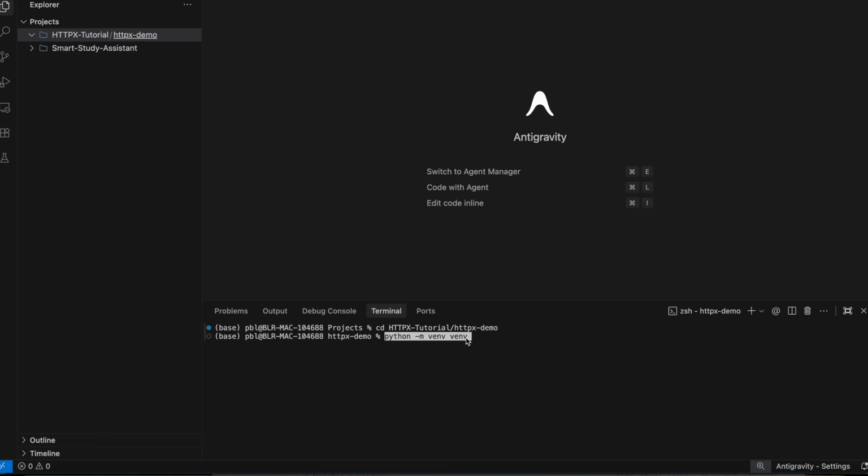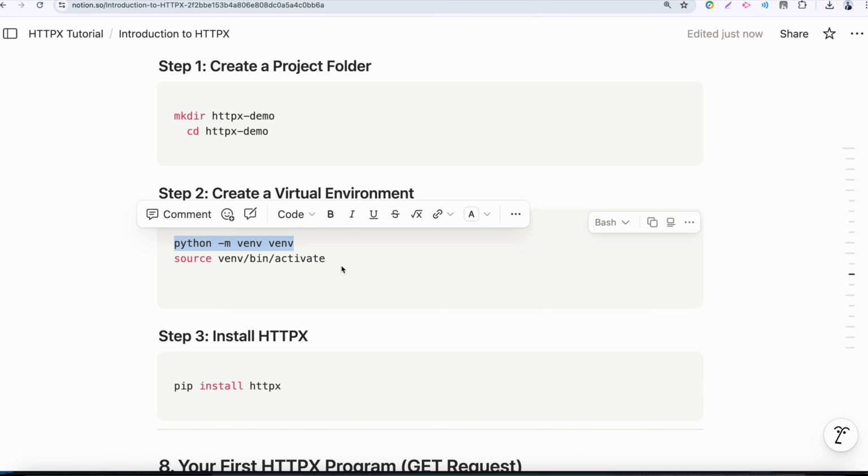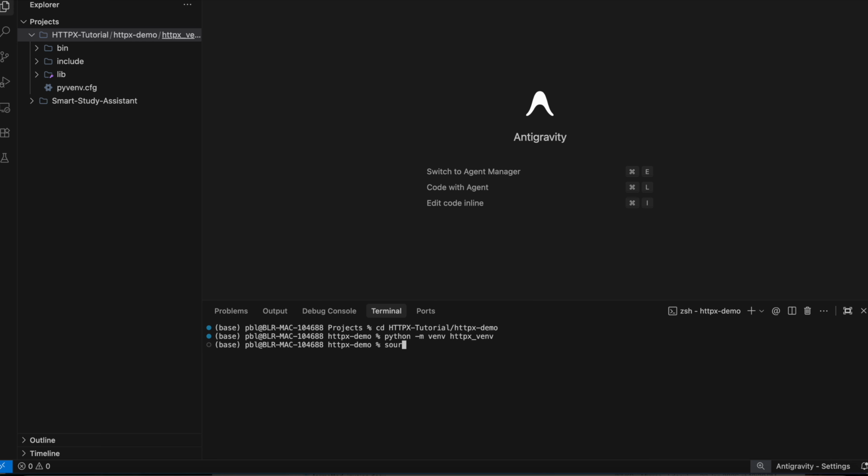So here the environment is given, but I will name it HTTPX environment. So the Python environment is created with the HTTPX environment. Once that HTTPX environment is created, we need to activate it. How to activate? We use the source command, then call the HTTPX environment, inside that bin, then activate. That's all. Now our virtual environment is active.